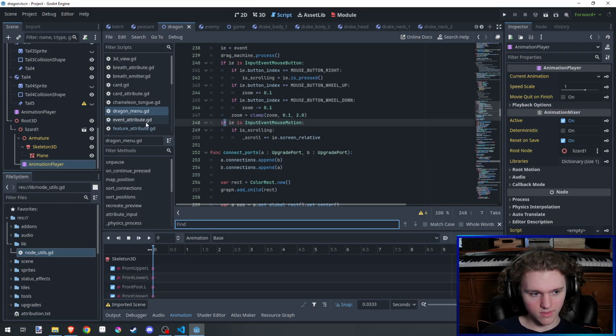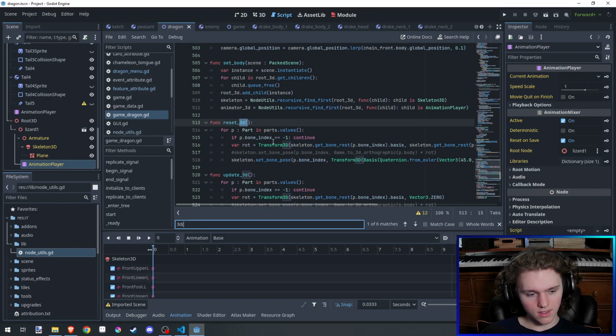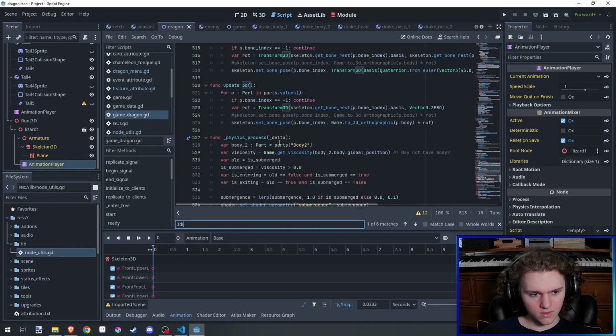Wait, this is Dragon menu. What the hell? Update 3D. Yeah, we get the rotation. And then we look at the part.body.